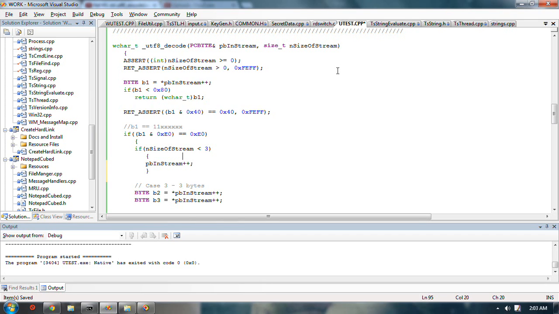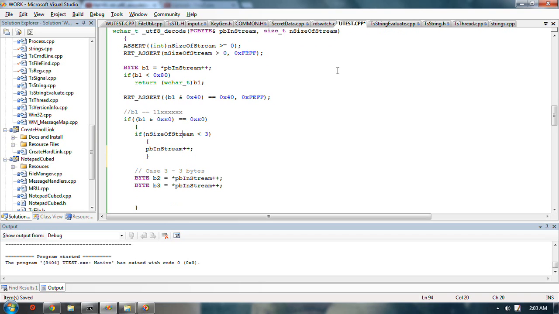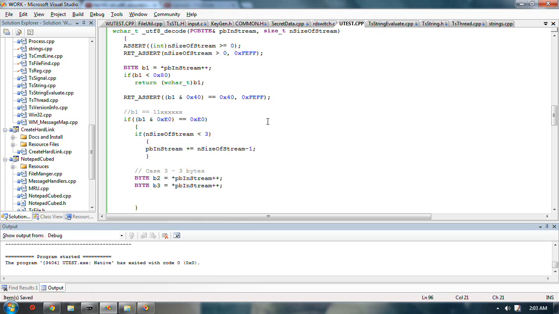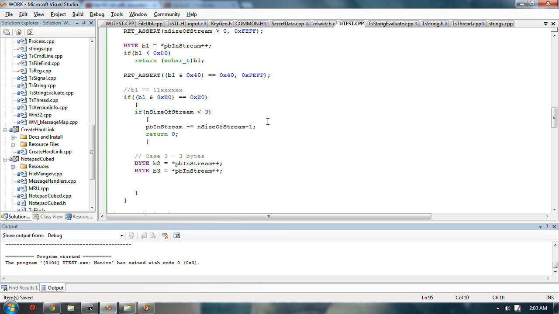So what is it? Oh, if it's less than 3, we just add, so plus equals instead. We already added 1, so size of string, including the one that we already added by the plus plus above, and then return 0. Okay, we could assert. It's a mild assert.